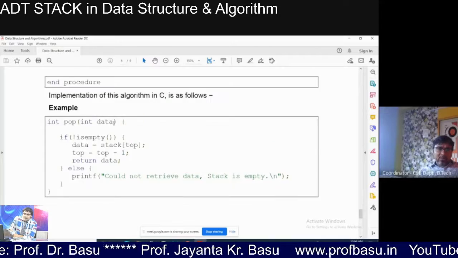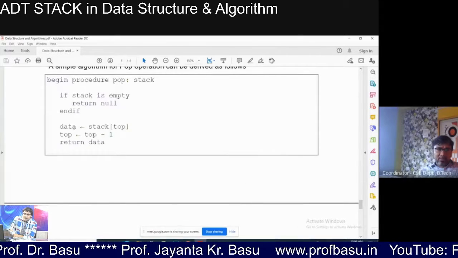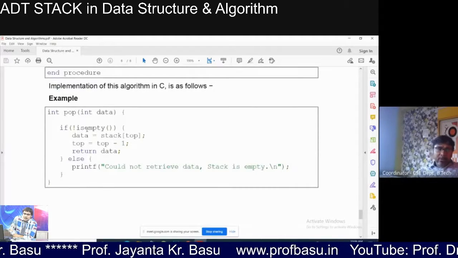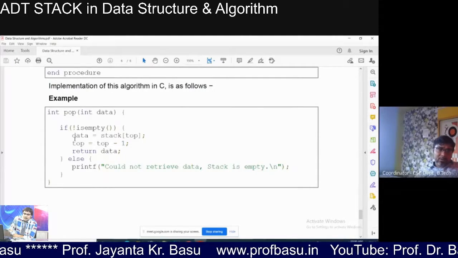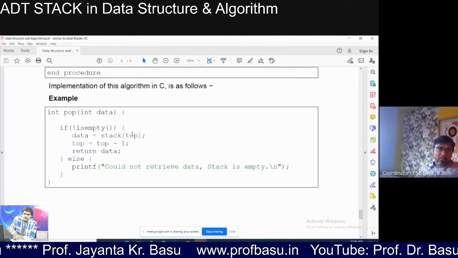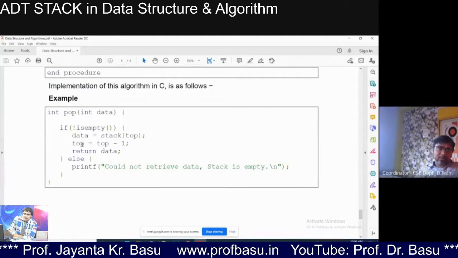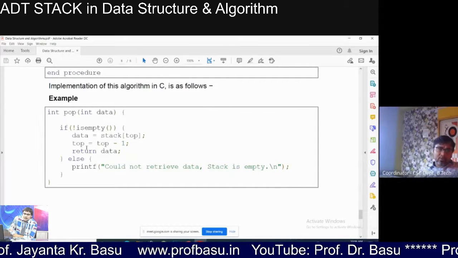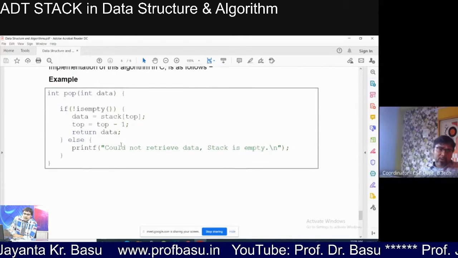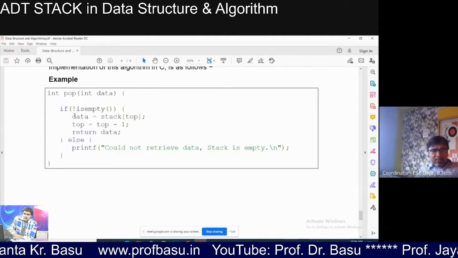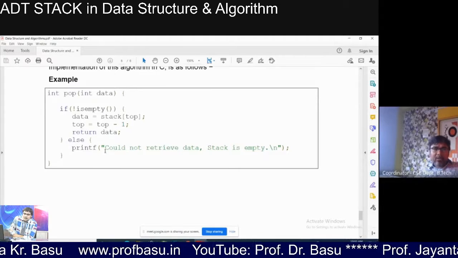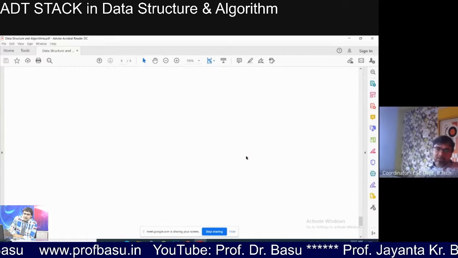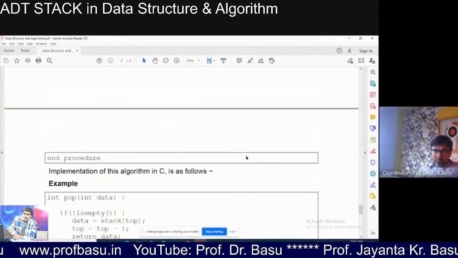What I just said, what is here in the general algorithm: we have to keep the data in a data variable. So it holds the stack's topmost element in data. Then we have to change the value of top: top is top minus 1, and return data. Else, if the stack is empty, then we could not retrieve data. Stack is empty. So this is all about your stack.